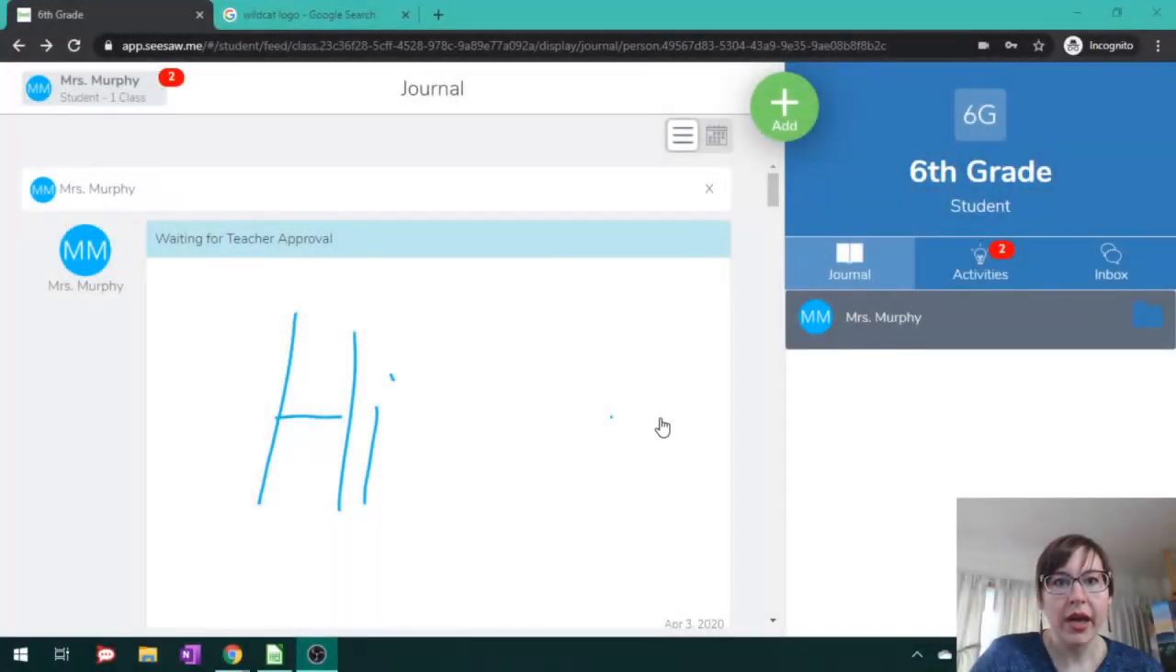Okay, kiddos, I have my Seesaw opened up right here in my web browser. I am using Google Chrome as my web browser. This is going to look a little bit different for you depending on what type of device you're using, but the buttons and all of the commands should be basically the same. I am logged in as a student right now, the student whose name happens to be Mrs. Murphy, but all of these buttons should be easy for you to find if you're just looking around.